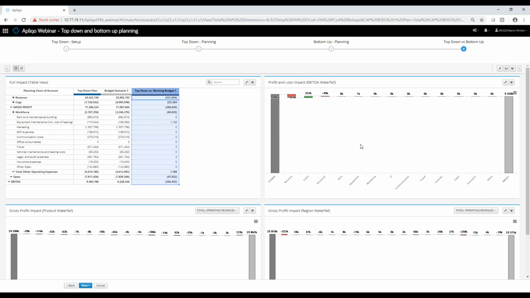And then also the waterfall chart, which explains on the one hand an EBITDA waterfall, the top-down target, and then also the bottom-up values which were generated based on the bottom-up plan. And then you have the waterfall by each line item of the P&L, being revenue, cost of goods sold, and then all the other different OPEX line items.